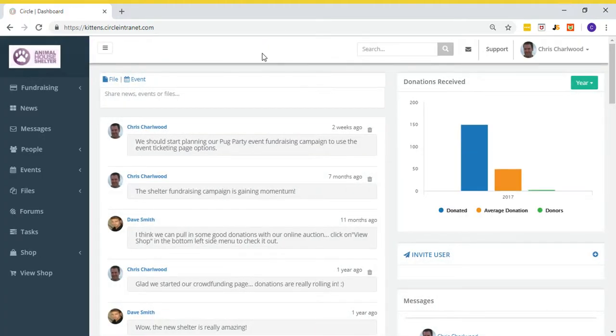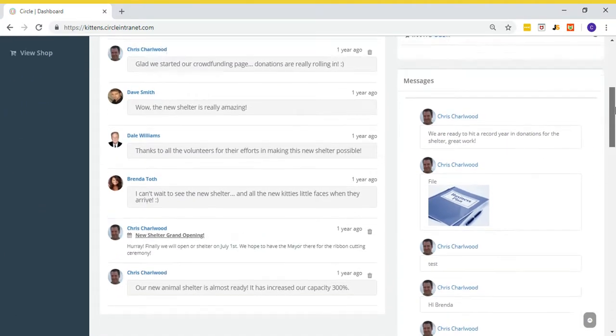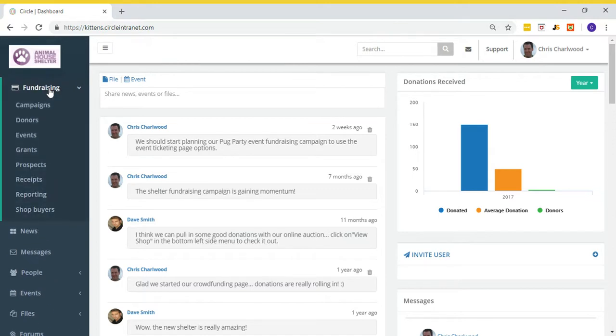Once you log in to Circle Fund's main dashboard, you'll see a bunch of menu items on the left, as well as a news feed down the center, and there are some widgets on the right that show a graph of donations, private messaging, and some other features. But today I'm going to focus on the fundraising tab.